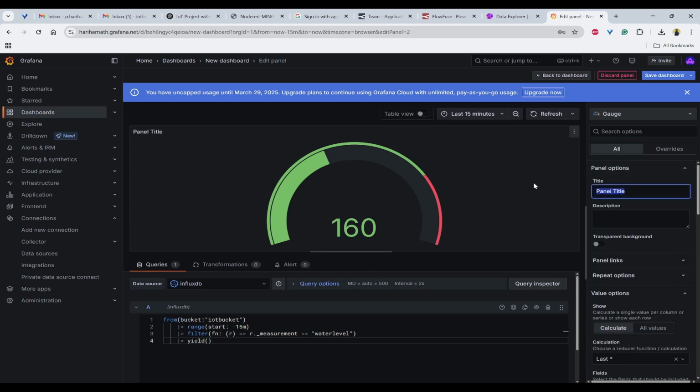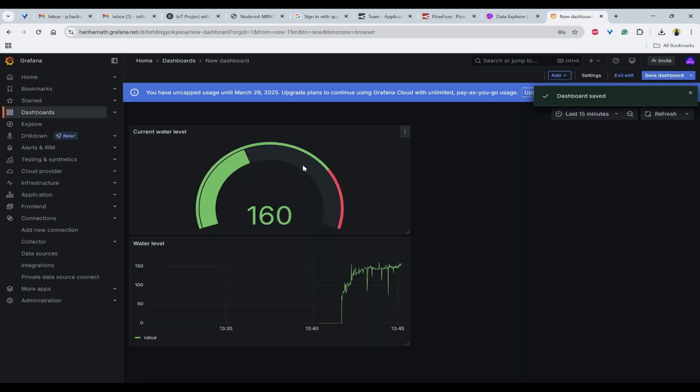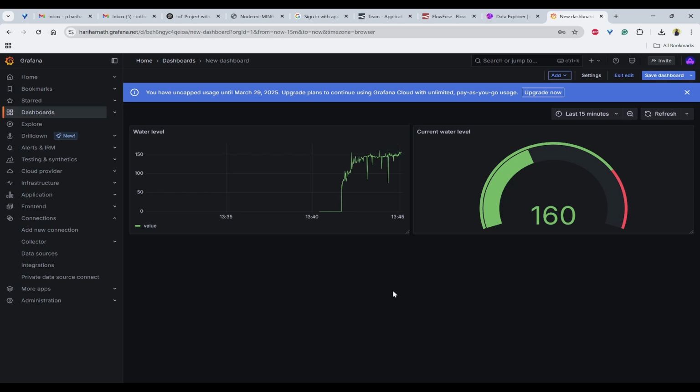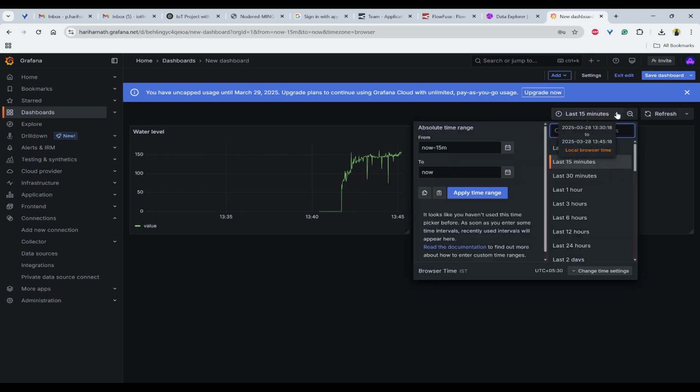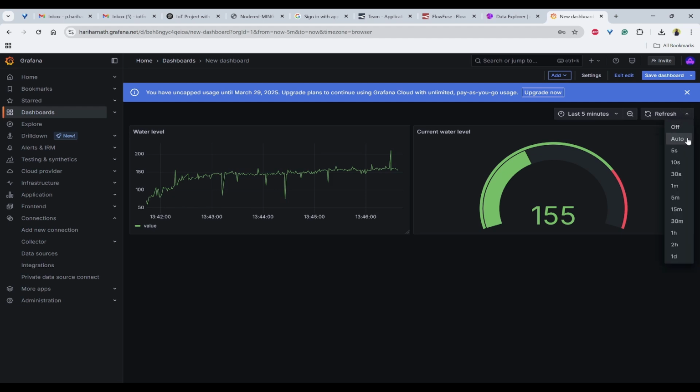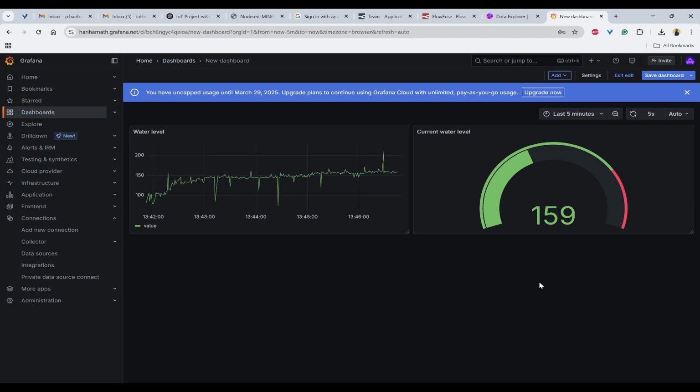In the panel, I can see the current water level and save the dashboard. You can go back to the dashboard and place this tile beside. So if I want to see the last 5 minutes, I can use this and just click on refresh. You can also select the auto refresh. Every 5 seconds, the refresh happens automatically. You can see that.